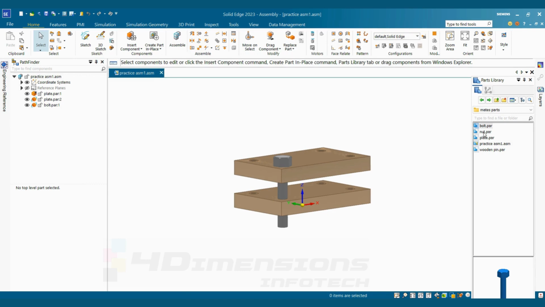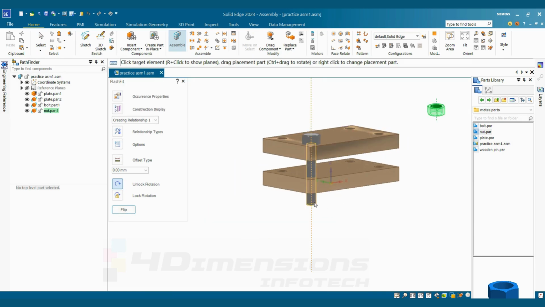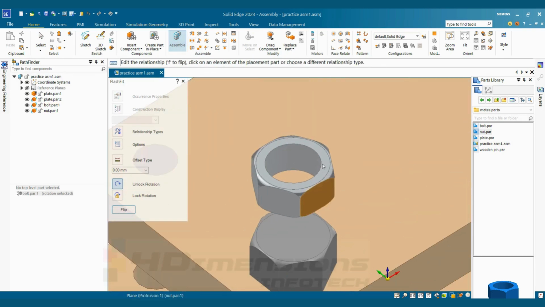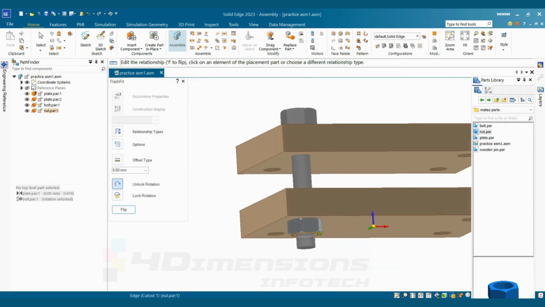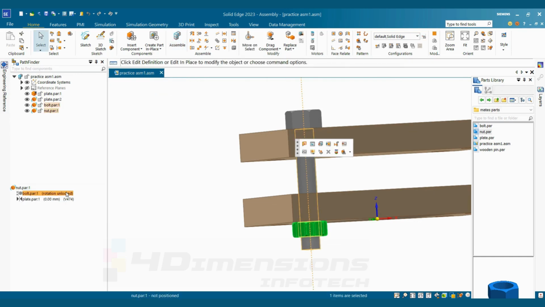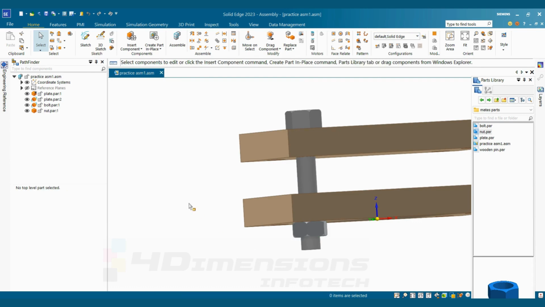Next we are going to call the nut here, the last part. Say assemble. Say axis with the bolt axis. Again assemble only. Say face to face mate. We'll lock the rotation here also. Select the component and the required related mate will appear here. Select it and say lock rotation.